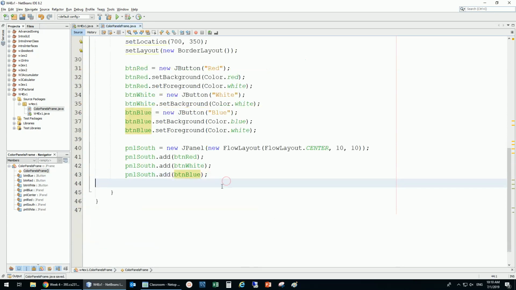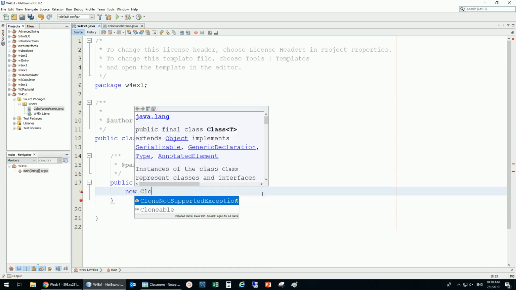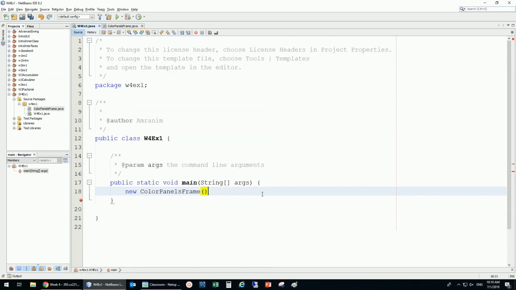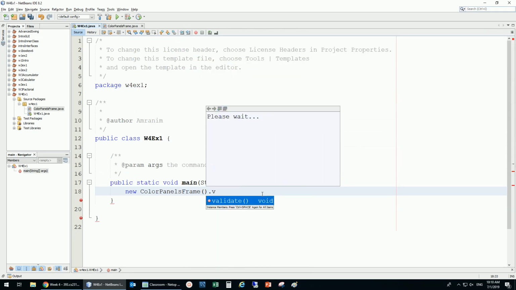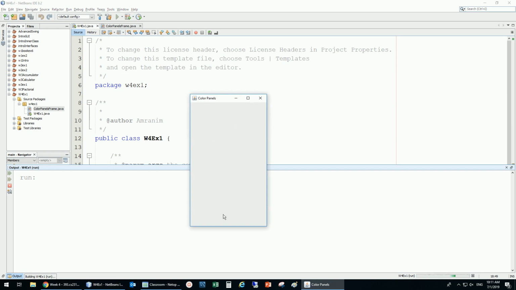Now, what I'm going to do here, I would like to test this. I'm going to create a new color panel frame and set it to visible to be true. Now you remember this creates an object. I did not give it a name, but immediately, because that object is a JFrame, I can set it to visible. This is some kind of shortcut. Now running this, you can see, where are my buttons?